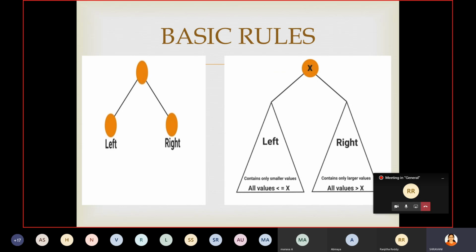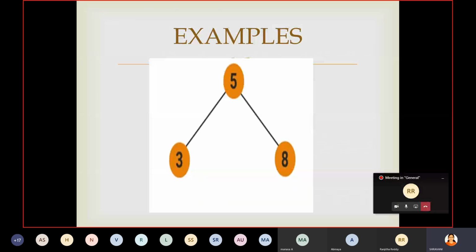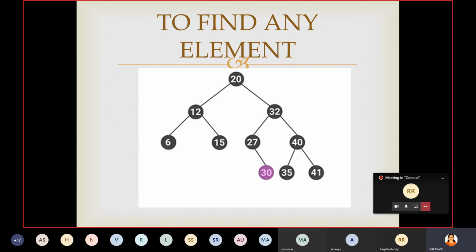So what are the basic rules? The main node, the root node, will be there. The left side of the root node should always be lesser than the root, and the right side of the root node should always be greater than the root. So this is an example. 5 is the root here. 3 is a left node, 8 is a right node. So you have followed the rule. This is called a BST.